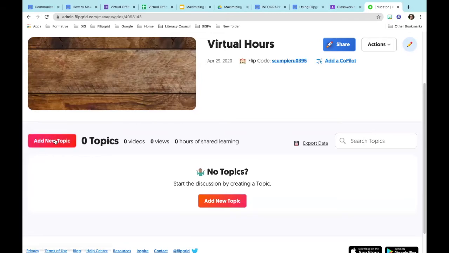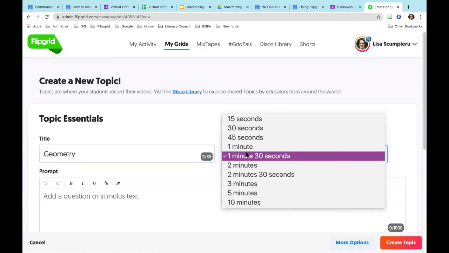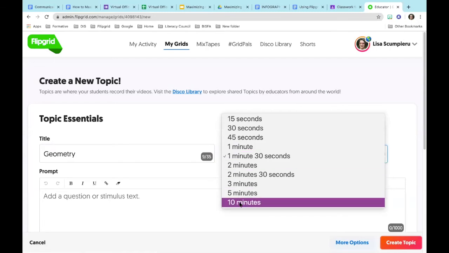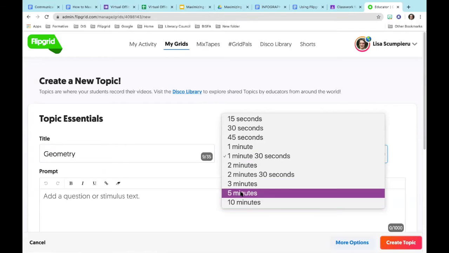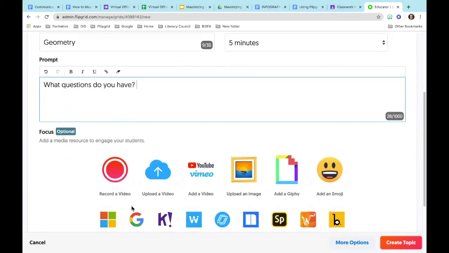So right now what we're going to do is add a new topic, and we'll go ahead and call it geometry. We're going to choose our time. Right now you can go up to 10 minutes, but do we really want students talking for 10 minutes? It just depends. So maybe we'll say 5 minutes. You always have to have a prompt. What questions do you have? Question mark.